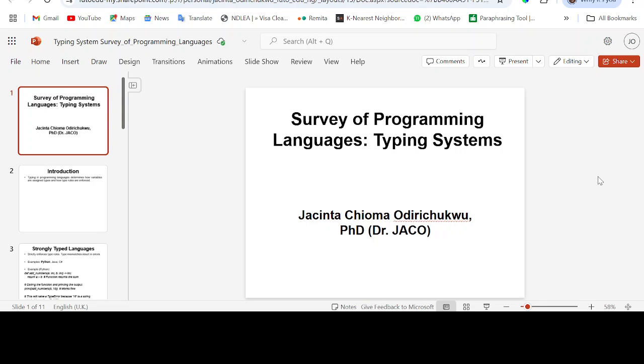Today, I want to teach you an important aspect of programming concepts that you need to know. We call it typing systems. I'm teaching this under Survey of Programming Languages, because in Survey of Programming Languages, we are expected to review a whole lot of things in programming languages.